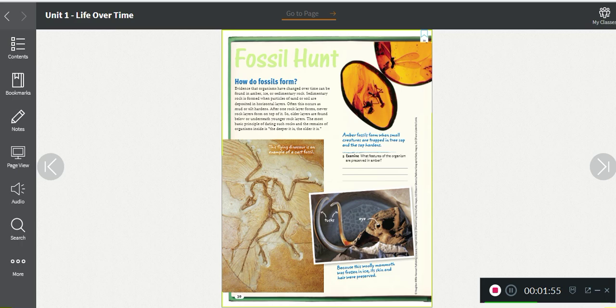Well, here an amber fossil forms when a small creature is trapped in tree sap and the sap hardens. I need you to take a look at that photo. You will notice that even the soft parts, the skin and the hair and the wings, remain preserved inside the amber, so we can say that almost nothing changed.